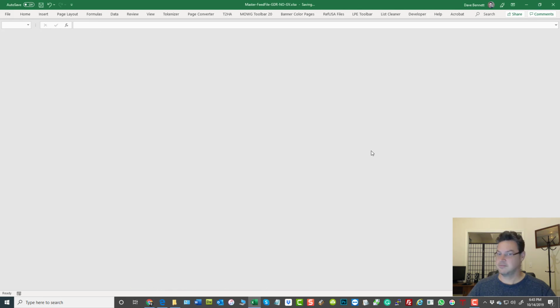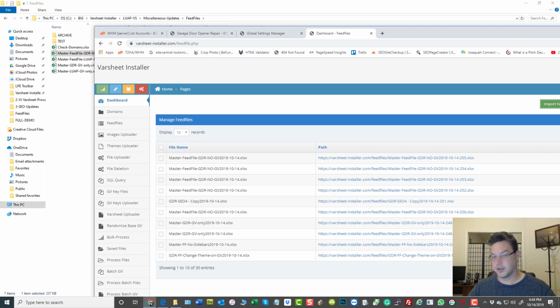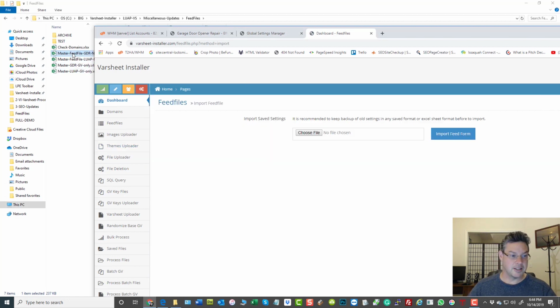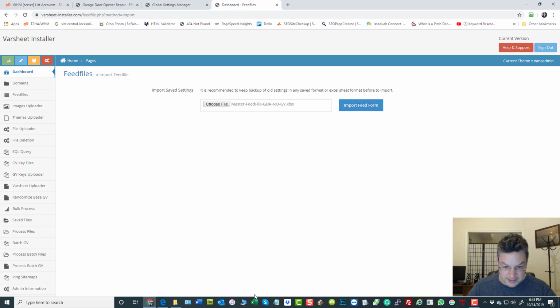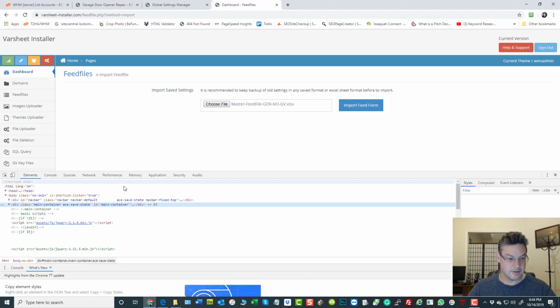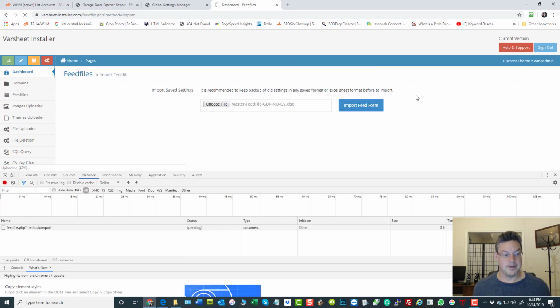May as well save it. Should be fine. Okay, I'm going to import the feed file. That's going to be this master feed file here. And for the fun of it, let's inspect network, and we're going to run it. All right, so this emulates logging into each website and making the changes.